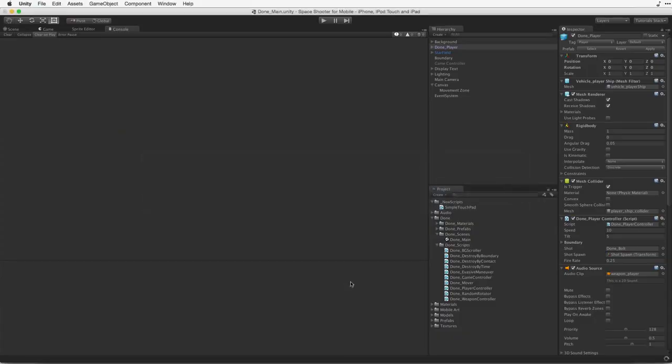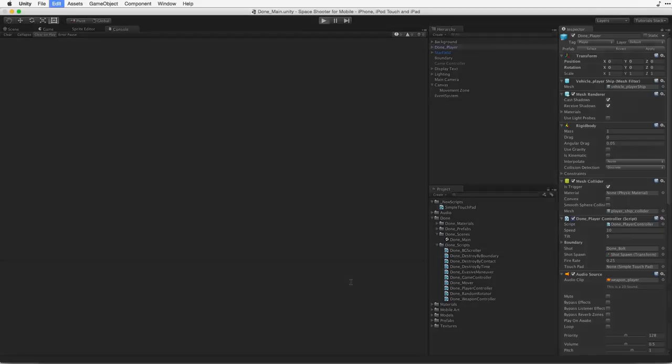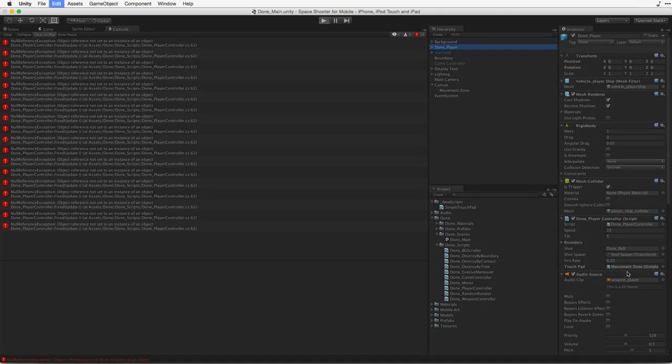So let's, again, pray to the compile gods, see how we're doing. And, oh, we're going to need to associate that as well. Look at those yummy Christmas lights we've got in the console. So our done player, now we have our touchpad, so we need to grab our movement zone and put that into our touchpad. Save that and go ahead and hit play.